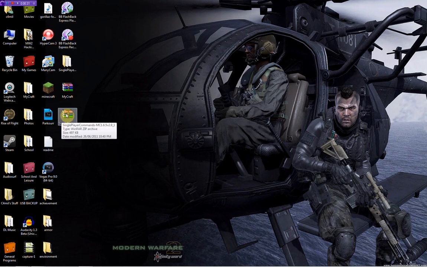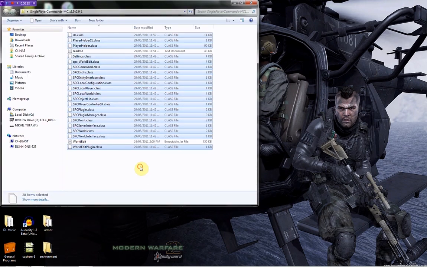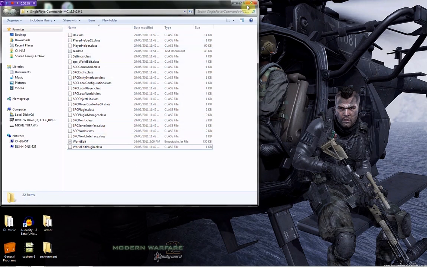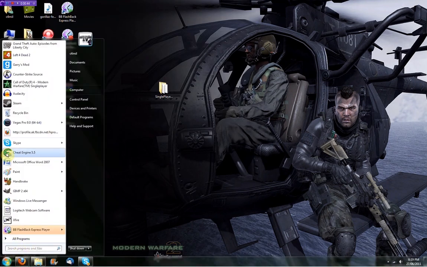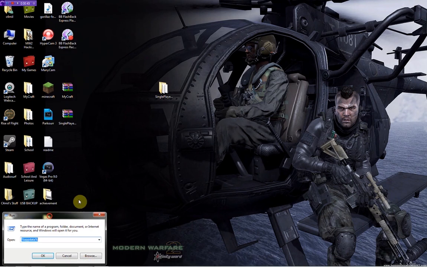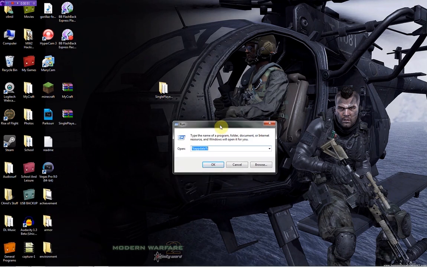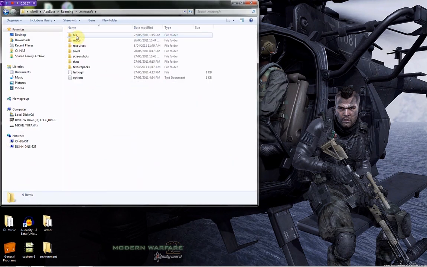You open the WinRAR file and then extract it to anywhere you want. I extracted it to the desktop with all the things in here. So basically what you want to do is go to run and then type in %appdata% and click OK. Go to .minecraft bin.